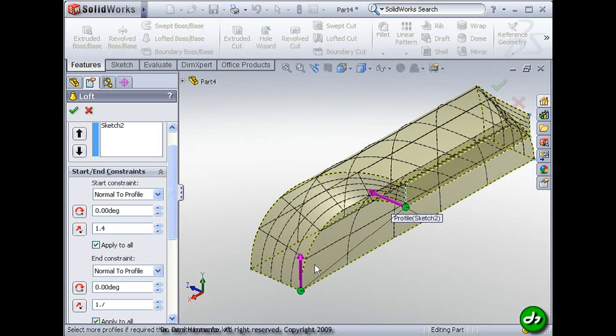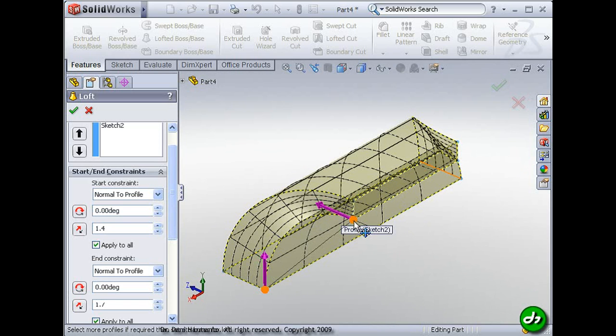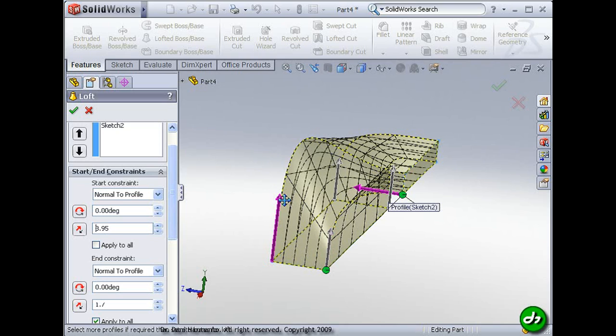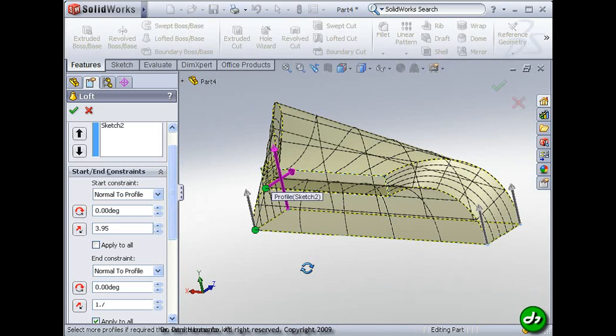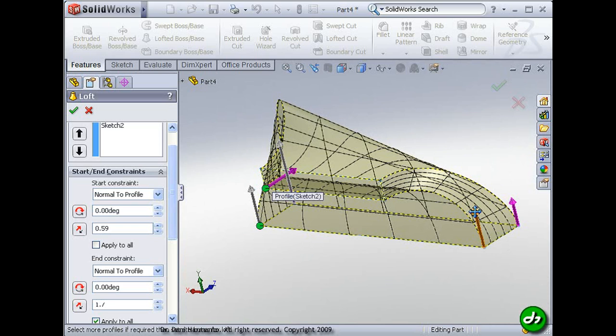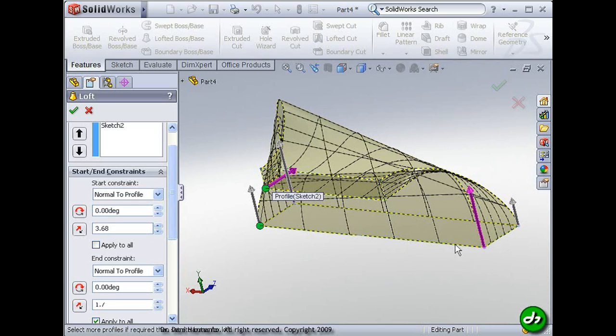Now, you can also control not just one corner. You can also control all four corners by checking Apply to All. So now you can see at the bottom there. If I want to move this one a bit higher than the first corner, I just do it this way. And then the third corner, I want it lower. And I want the last corner a bit higher.